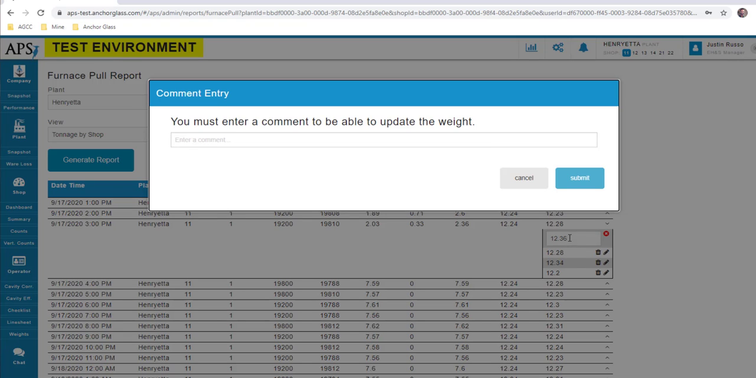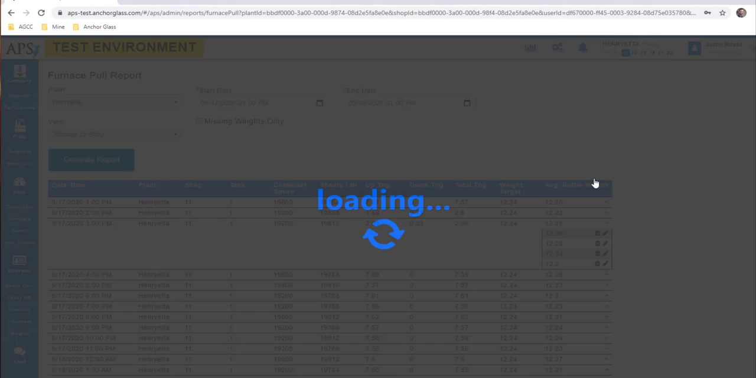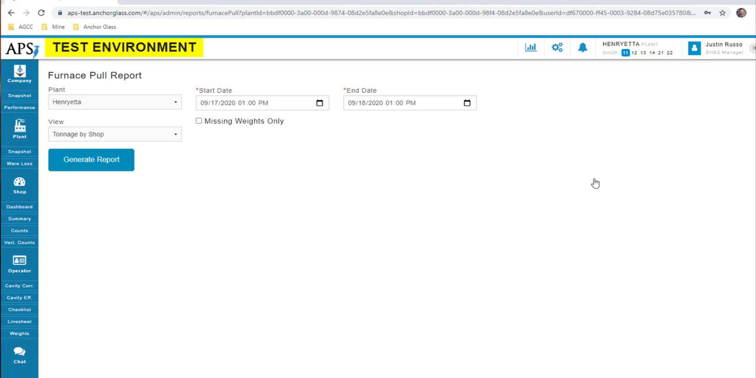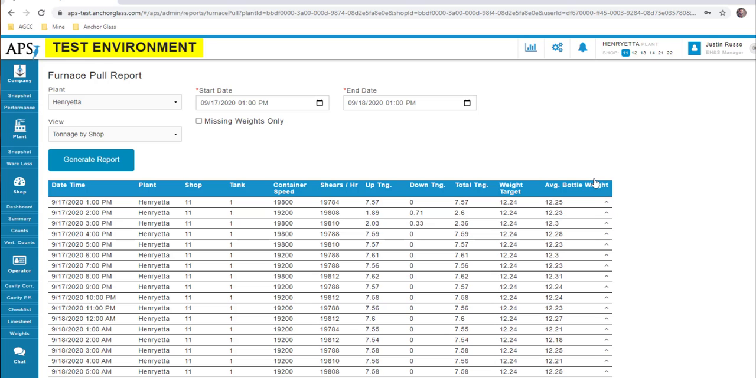Hit enter after changing the value and a modal will appear for adding a comment. Enter a comment briefly explaining why you are modifying the weight and hit enter. This will modify the weight immediately in the report and update the average weight in uptime tonnage.